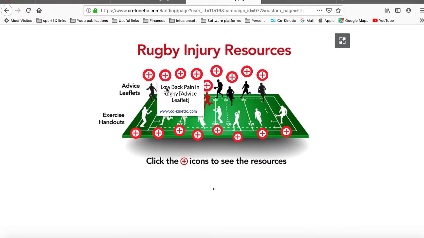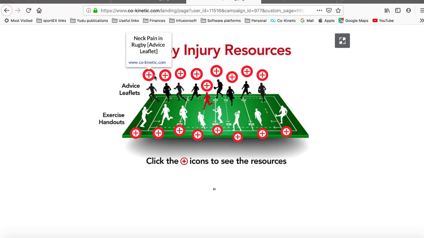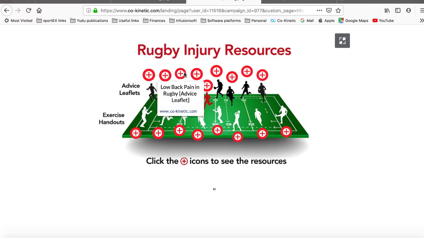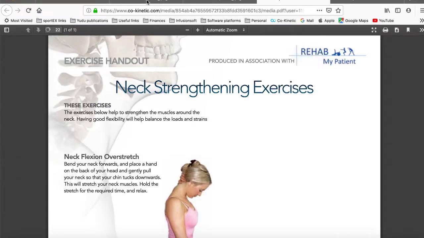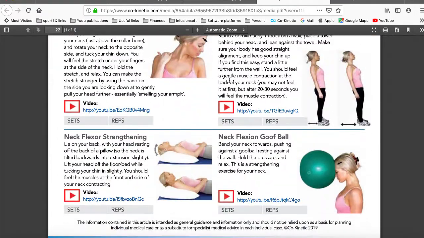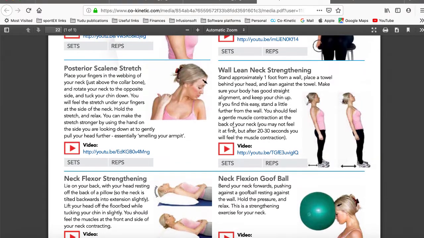So as you can see, there were loads and loads of different leaflets for here. Neck pain in rugby, we went through lots of different injuries. These are advice sheets, and these are the exercise handouts that go with them. Loads and loads of stuff. Let me show you one of those briefly. And these are really cool pages. People love these pages. So they're the exercises. You can use the videos. There's video links in there as well.